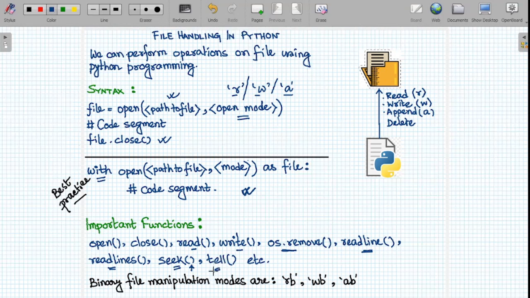Tell is a function which will tell us the current location of the file pointer. All these functions we will see in detail during our coding session. Remember, we cannot open binary files using R, W and A mode. R, W and A modes are only used for text file operation.